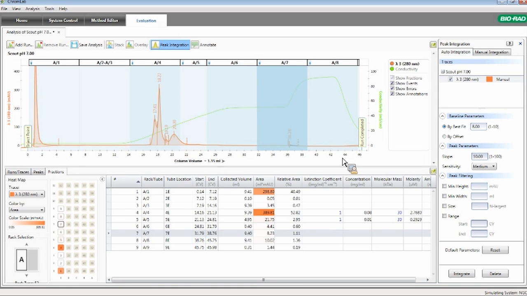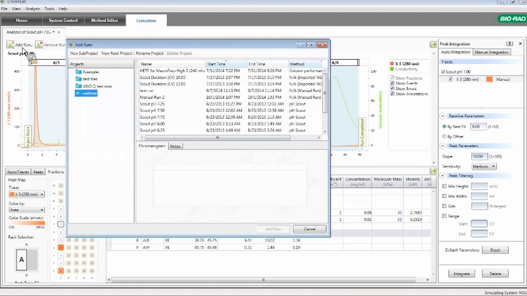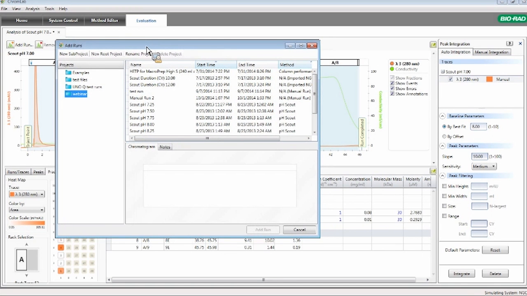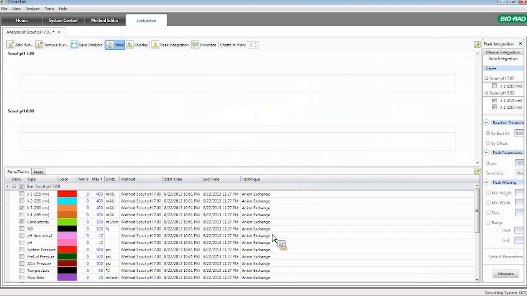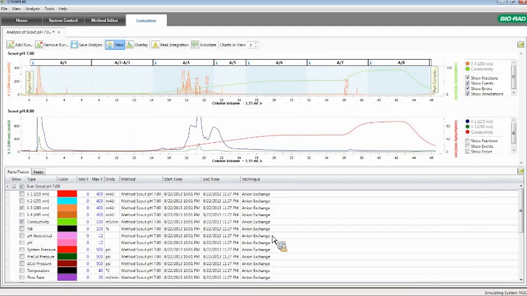Now you can open additional run files using the Add Run button on the top of the screen. Once we open up this menu, we simply select the file or files we wish to add to the analysis to allow a comparison of traces across multiple runs. So let's go ahead and we'll select another run here, and then we'll hit the Add Run button. Now we'll see that it pops up the runs and it shows them in a stacked format.